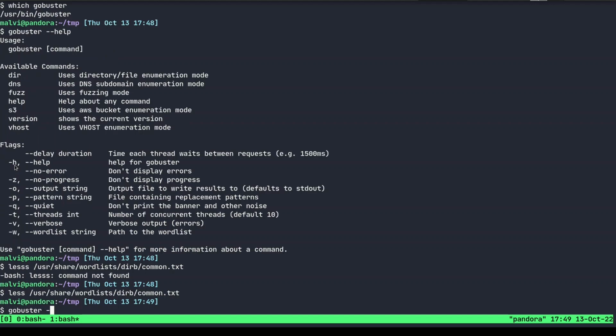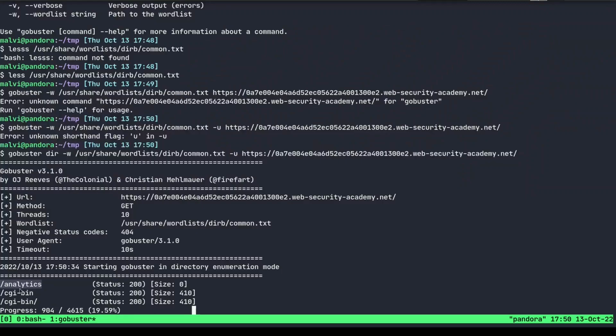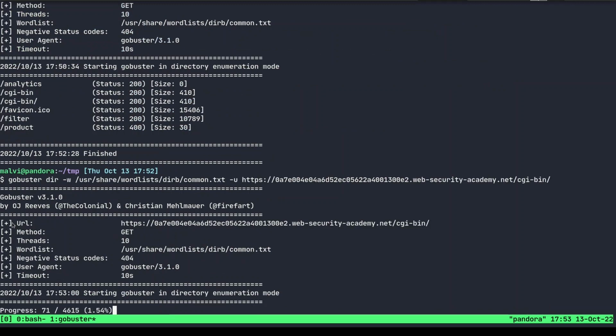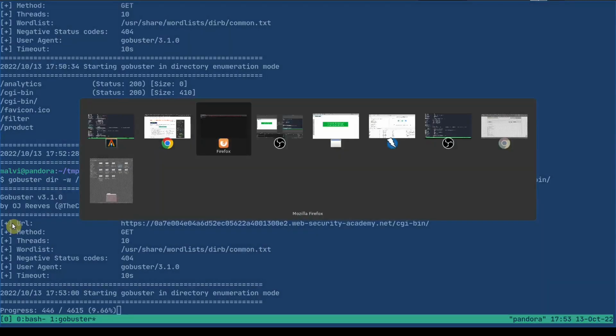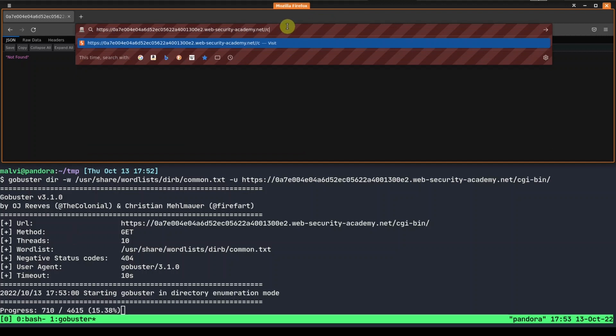GoBuster will essentially take this word list, that I use from DirBuster, and then we have to provide the URL. Forgot to put dir. Okay, yeah, cgi-bin I like. So suppose that we now try in each one of these directories. That actually was what you should do if you have time. Now it's really the last one. But okay, while the tool works for us here, let's go on here.